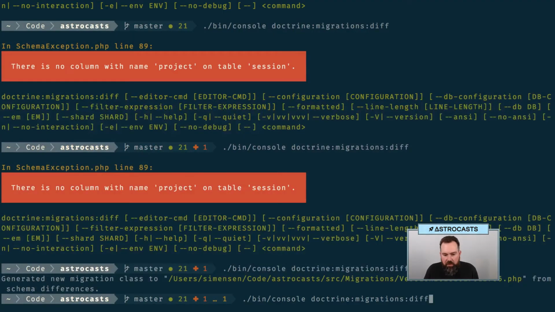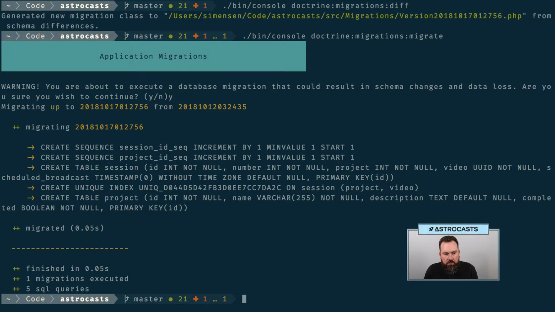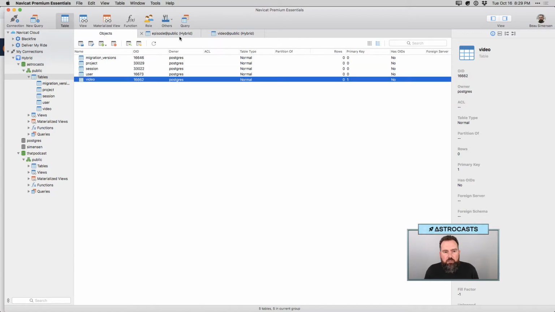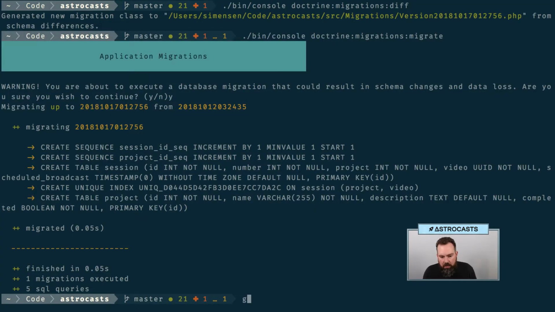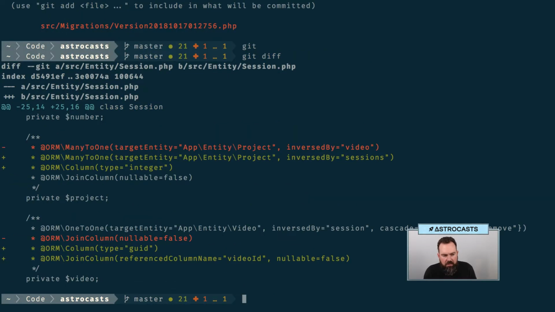So I'm going to see what happens if we actually migrate this. See if it works okay. Cool. All right, so it actually created stuff. If we go back to our objects, we now have session, project, video. Video was already there, but we now have session and project. So that's good. Let's go ahead and add this. Add these changes. So yeah, these were the things that needed to be added. So Maker Bundle didn't necessarily work as advertised. And I'm not sure why, but I guess it is what it is.